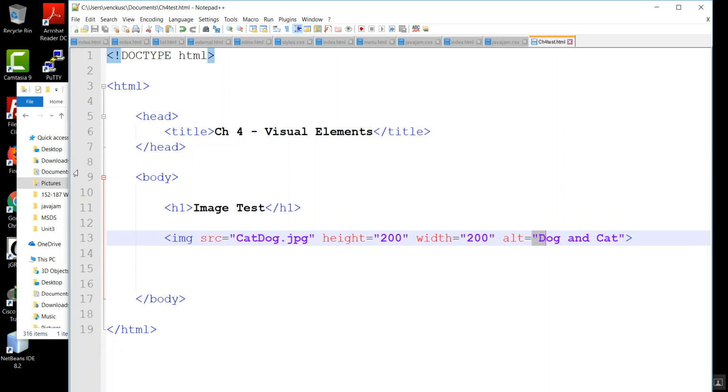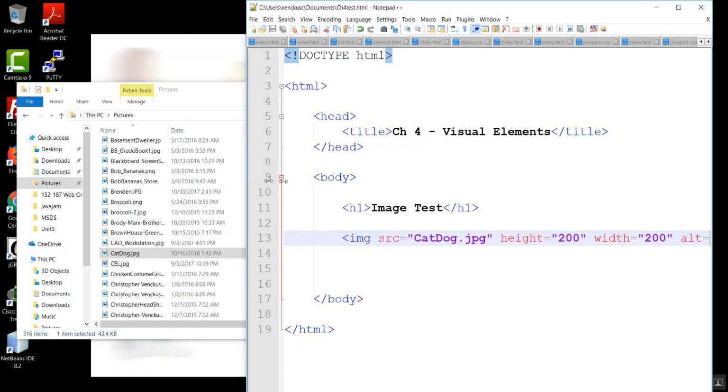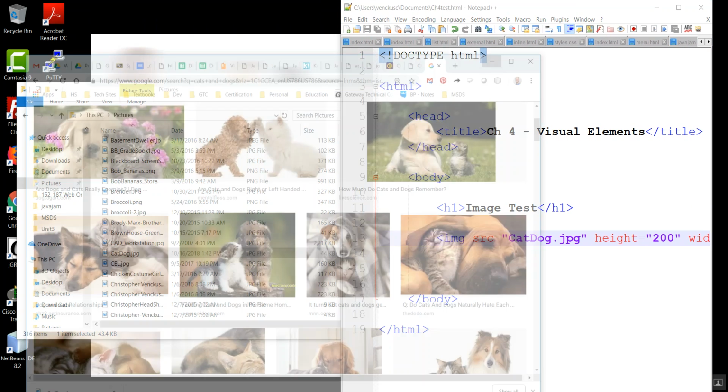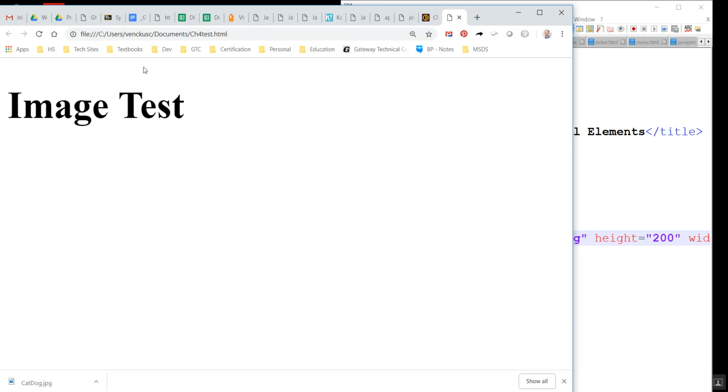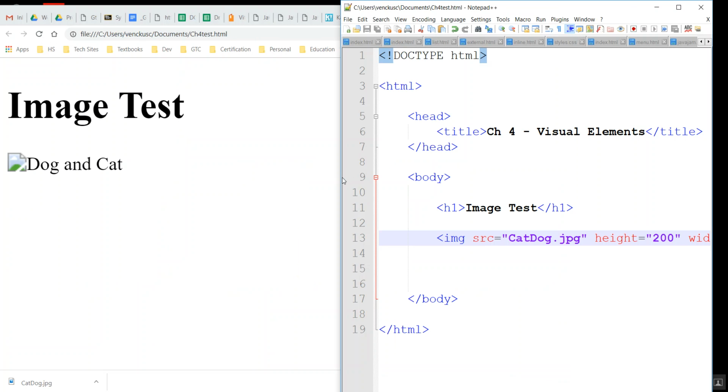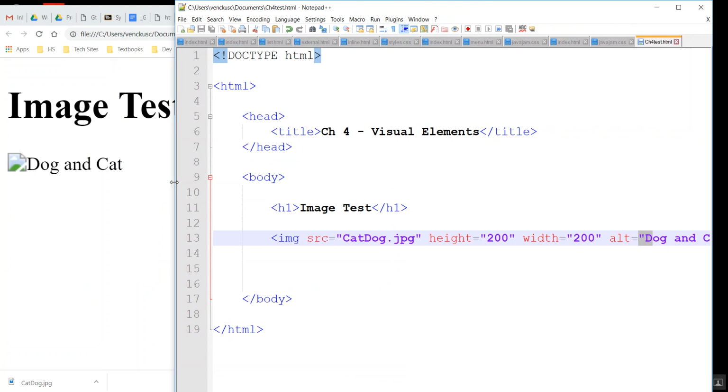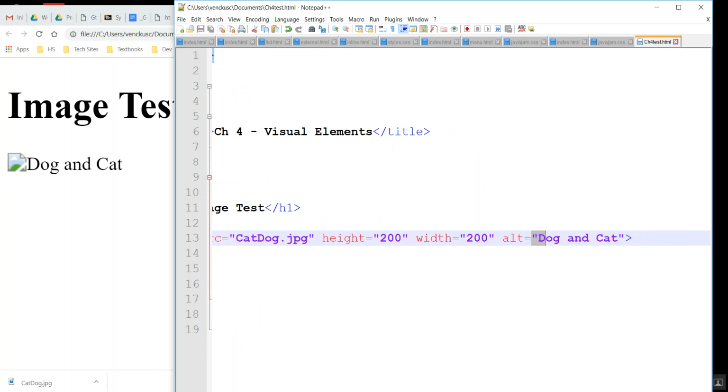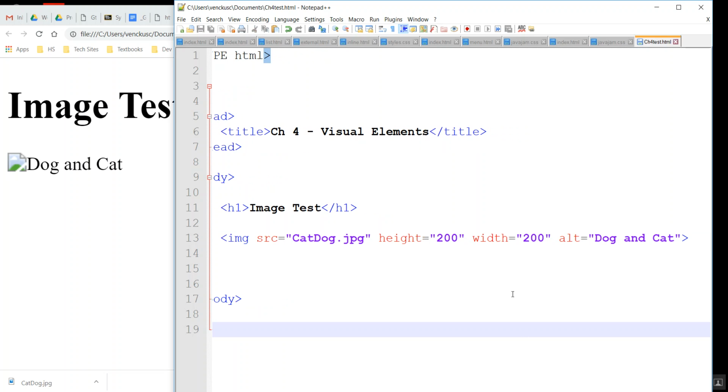All right? So here we go. So I've got that in there. Okay. I'm going to refresh my page. I'm going to get rid of this. I'm going to refresh it. There it is. Isn't that beautiful? Okay. Yeah. So it didn't come up because I'm asking for it right here. It's assuming that this image is in the same directory as this file.